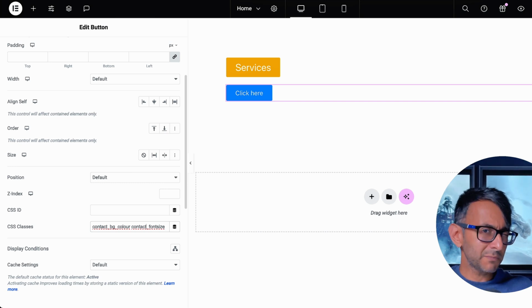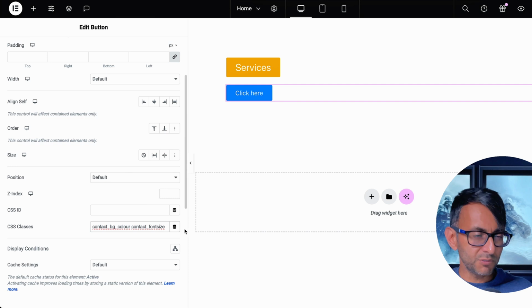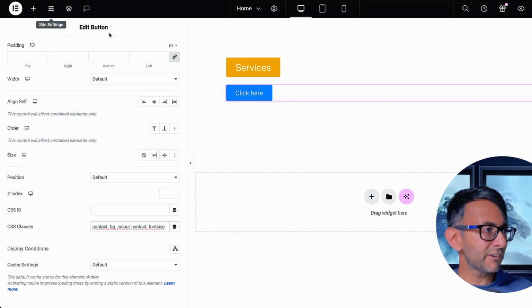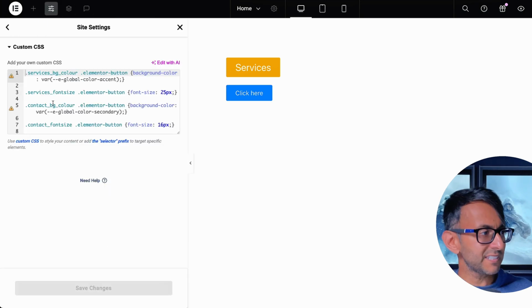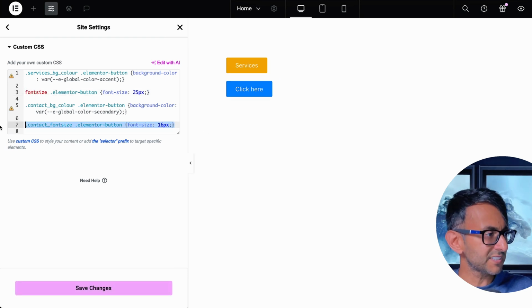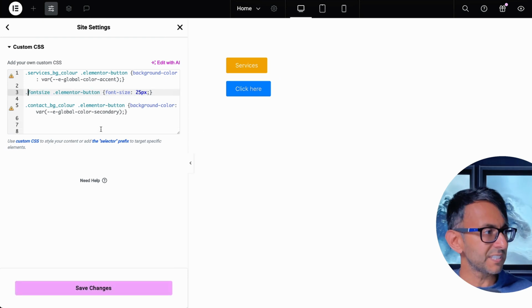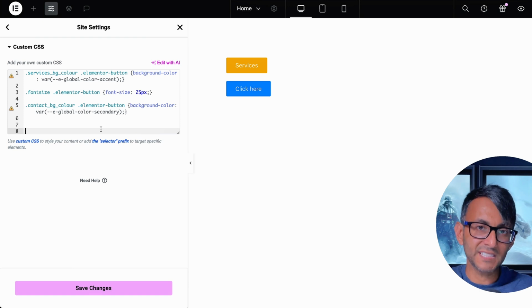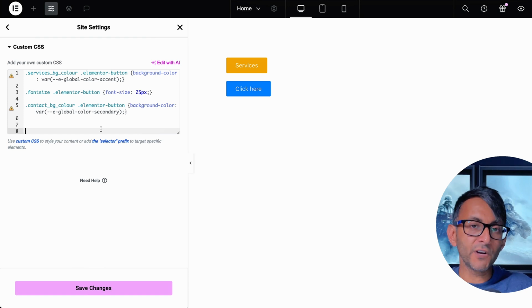So I don't know if this is making sense. I gave you different styles there. So let's go and refine it. Let's go back to custom CSS, and I'm now going to get rid of that there, and I'm just going to have font size like this. In fact, let's pop a dot in. So I've got two different classes now, or CSS codes, for my background colors, whether it's services or contact. And then I've got one for font size, and it could be H1, H2, and stuff like that.